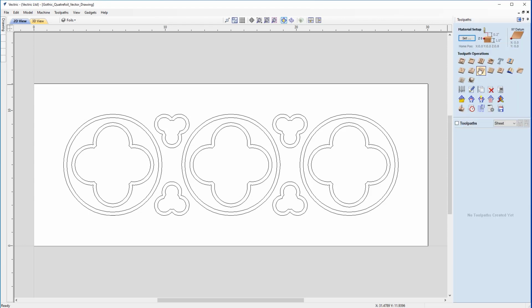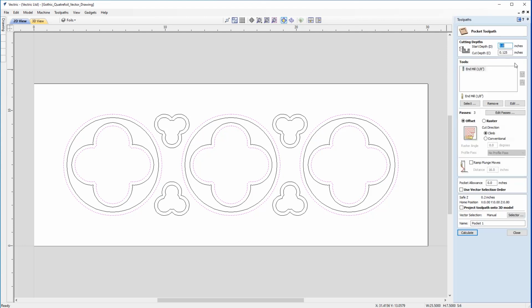And at this point now we can start to think about creating our first toolpath, which in this case would be a set of pockets between the inner and outer edge of each of these 3 quatrefoils. So we can just go through and shift and pick all of those items. So I'm just using the left mouse key with the shift button held down to do that. And now we've picked those 6 vectors, we can come across to toolpath operations and we're going to need the pocket toolpath. So we'll enter into the form.